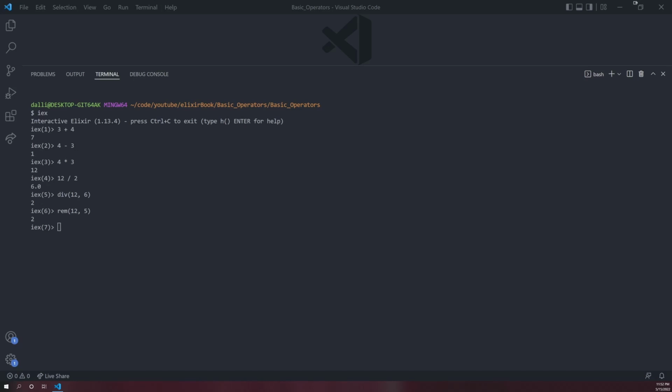And that's going to do integer division and remainder division, respectively. Now to manipulate lists, we're going to use the list concatenation and subtraction operators. And these look like a plus plus and a minus minus. And that is going to combine the two lists into a concatenated list. For the subtraction operator, it'll look like this. And as you can see, the 2 has been taken out of that list. For string concatenation, we are just going to use an opening and closing angle bracket, and that's going to concatenate the two strings.